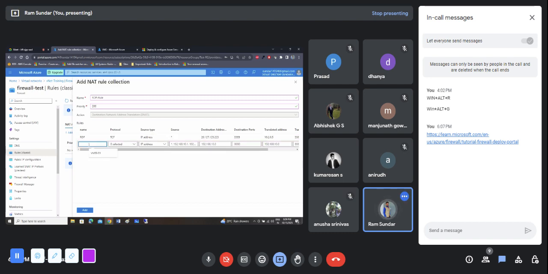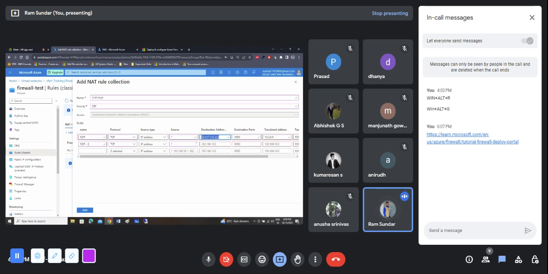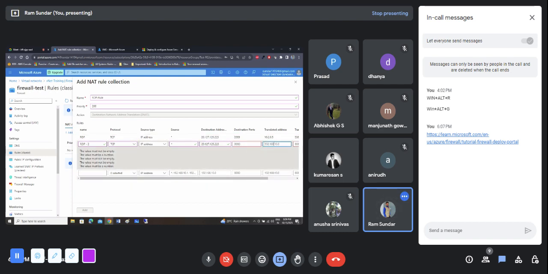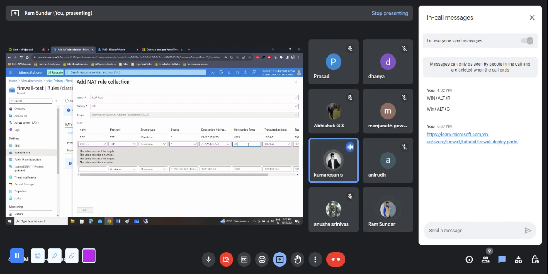Even if you want another machine's RDP also, you can just give it as RDP2, and give the same IP address, same star, same IP address here also. Here in the translated address, the actual destination, you can give it VM1.